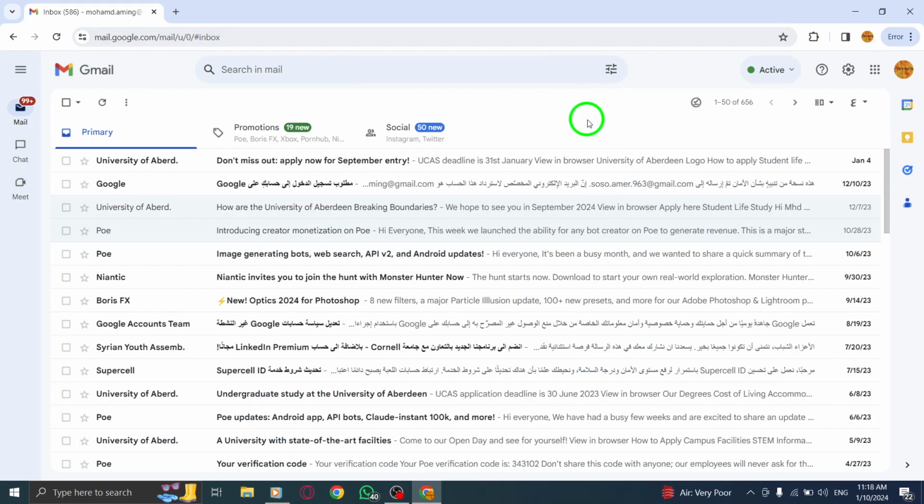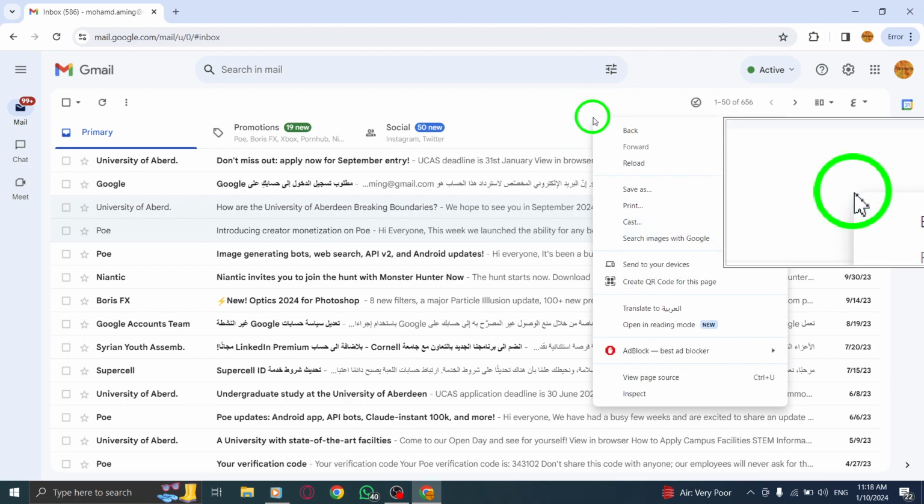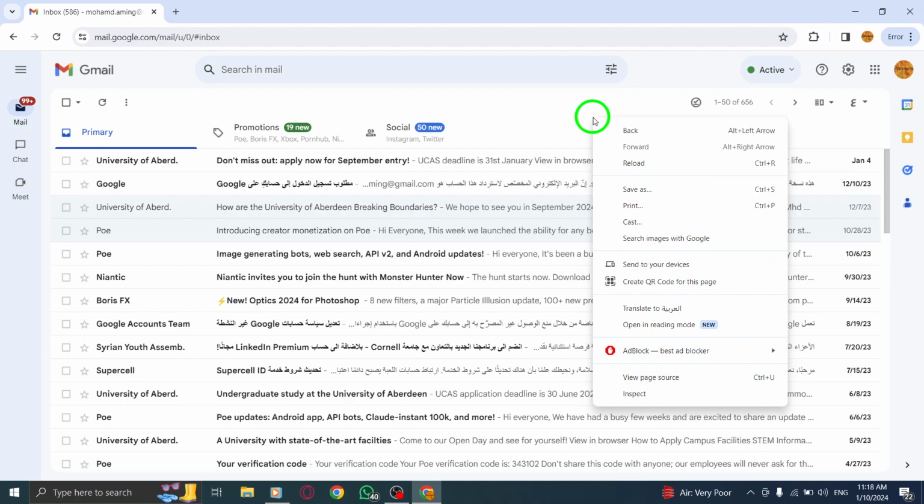Step 2. Once you're on the Gmail page, right-click anywhere on the page to bring up a context menu. Step 3. From the menu, select the Inspect option.